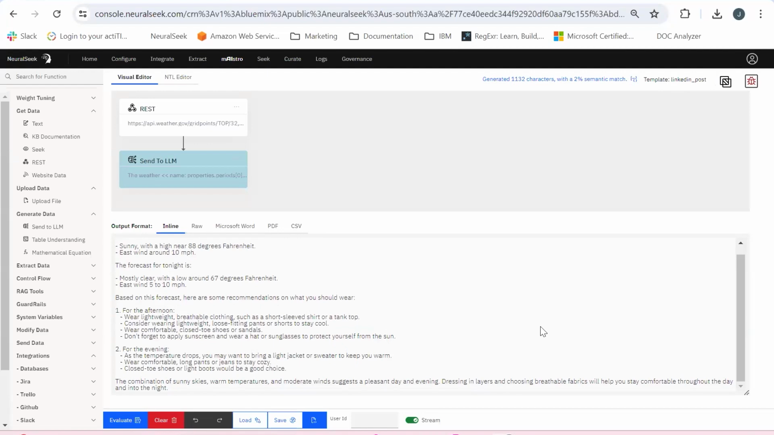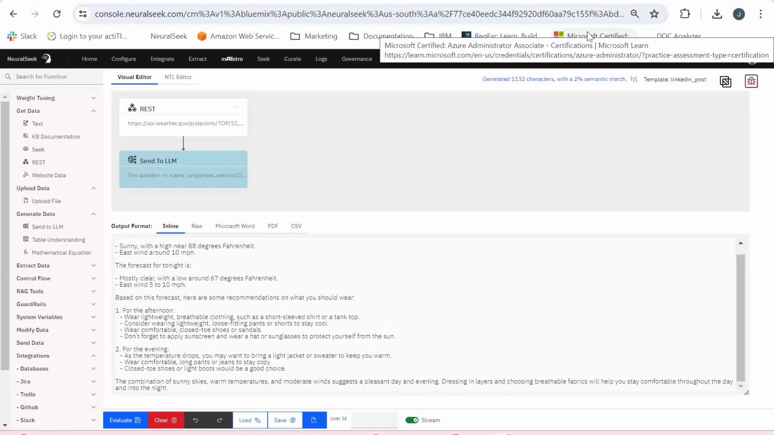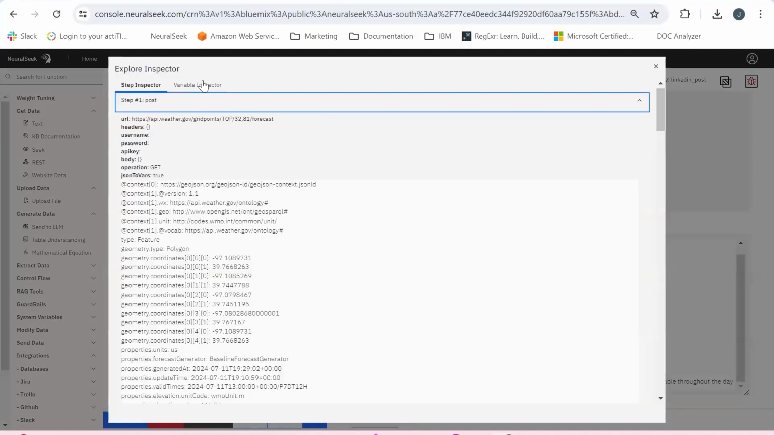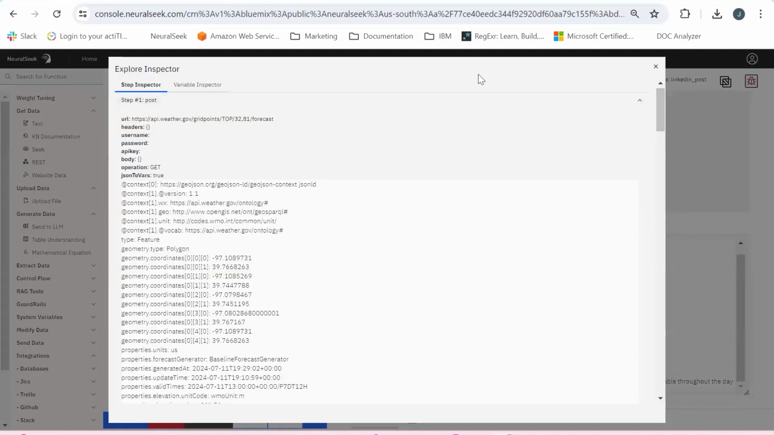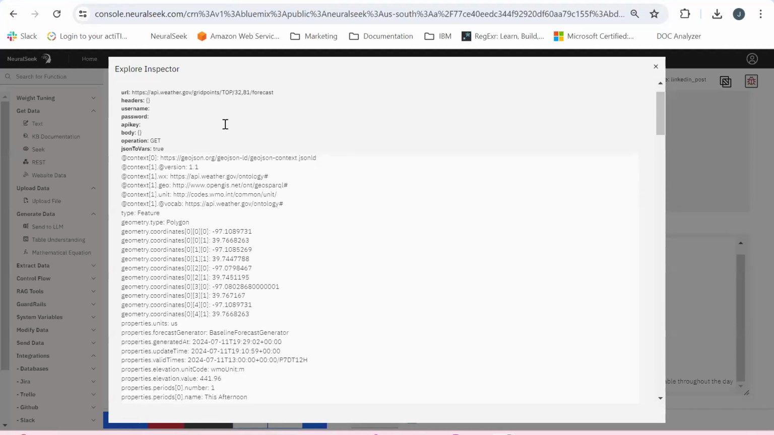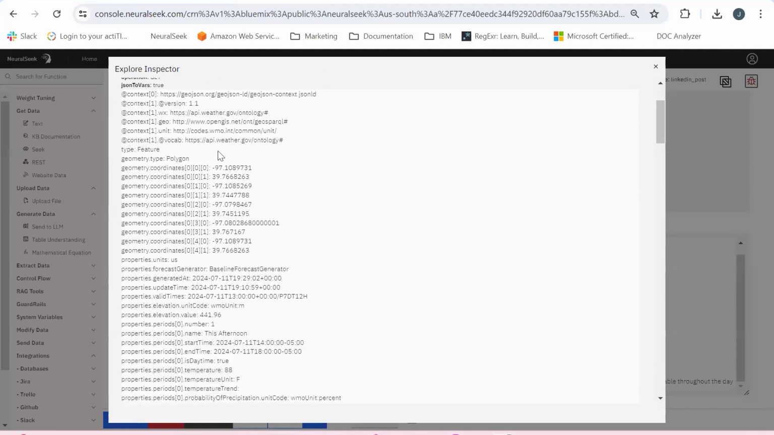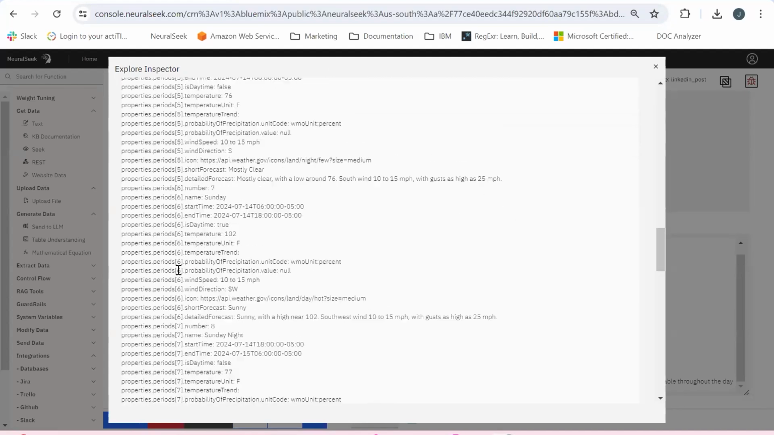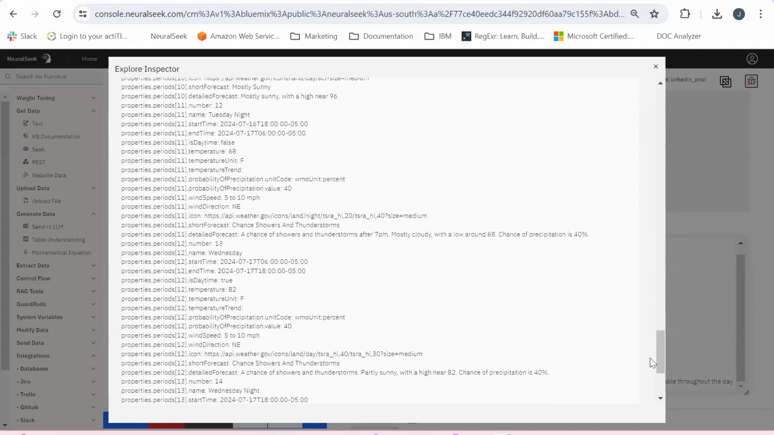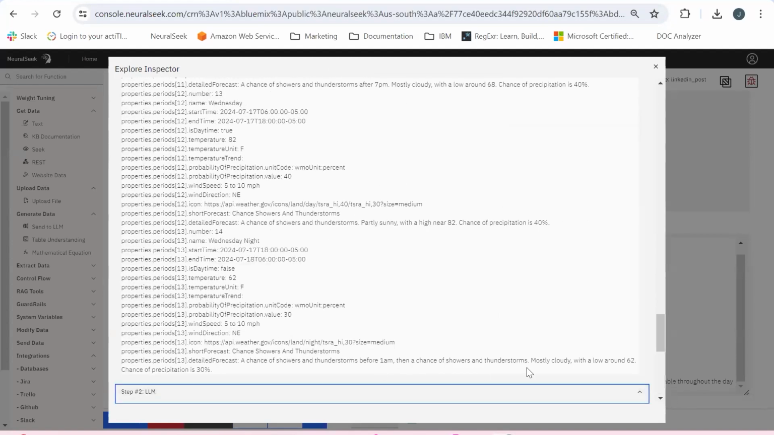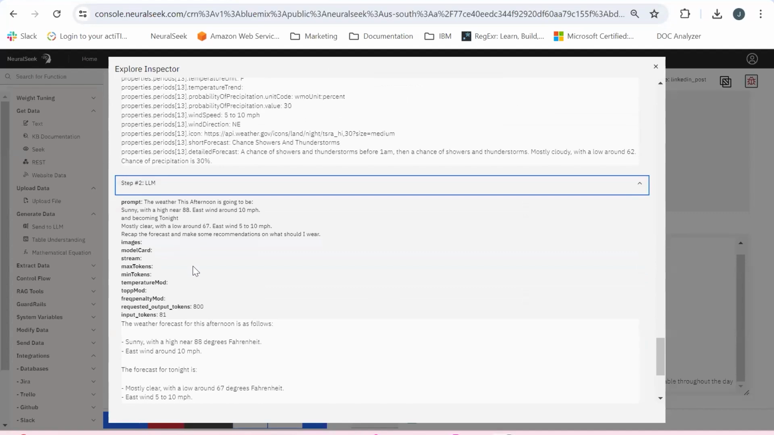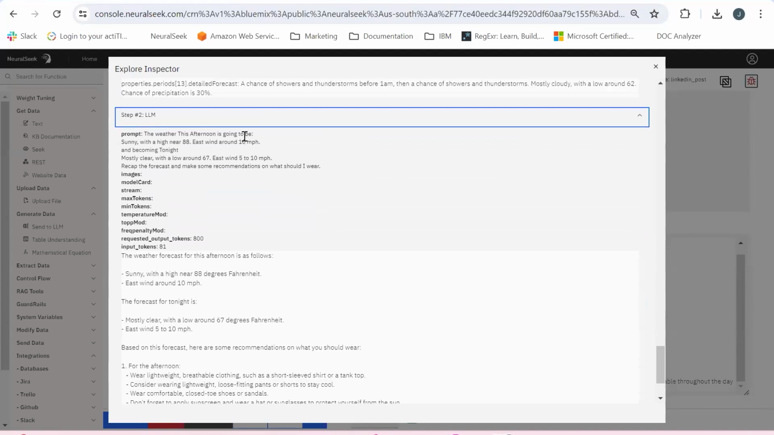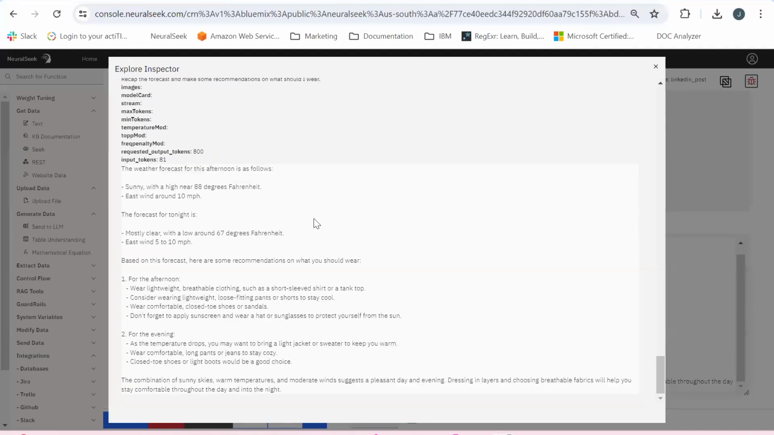Let's say, oops, there we go. Our debug inspector, we can look at this as well and see our step one was that post with our connecting URL. And we can see all the different variables that were pulled back, such as different coordinates, different properties, and how all of this information was used by our large language model with a prompt to recommend what we should wear based on this forecasting. And we can see all that within our inspector here.